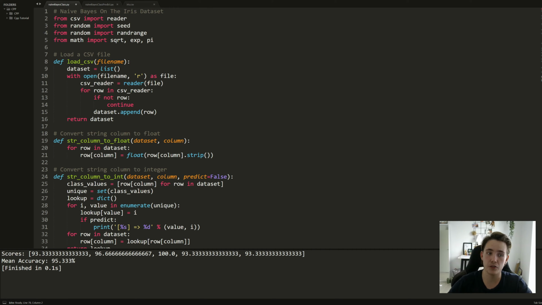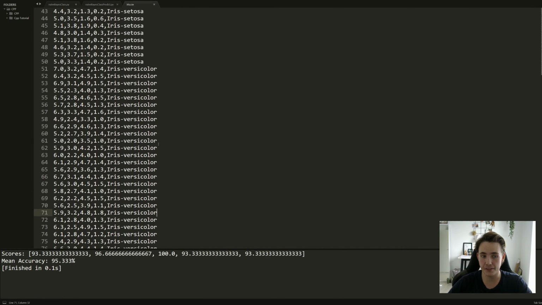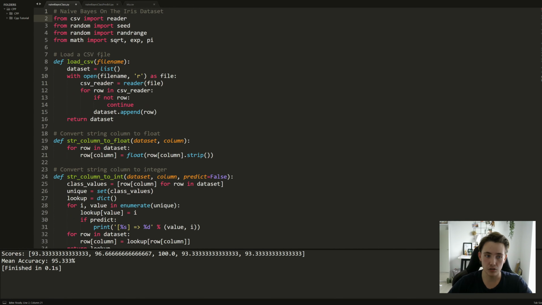In the first example, we're importing the libraries, or packages, that we want to use: some random numbers, math, and a CSV reader. The first function is how to load a CSV file, because our data set is stored in a CSV file. We create a function where we pass the file name as a parameter, and then we want to get that data into a list in Python.